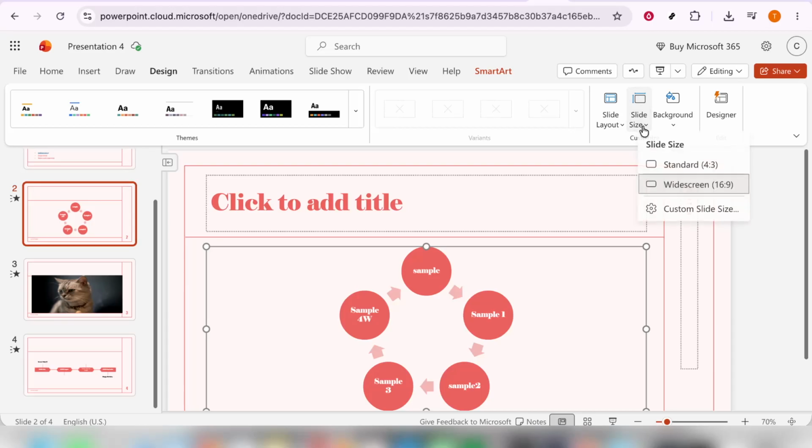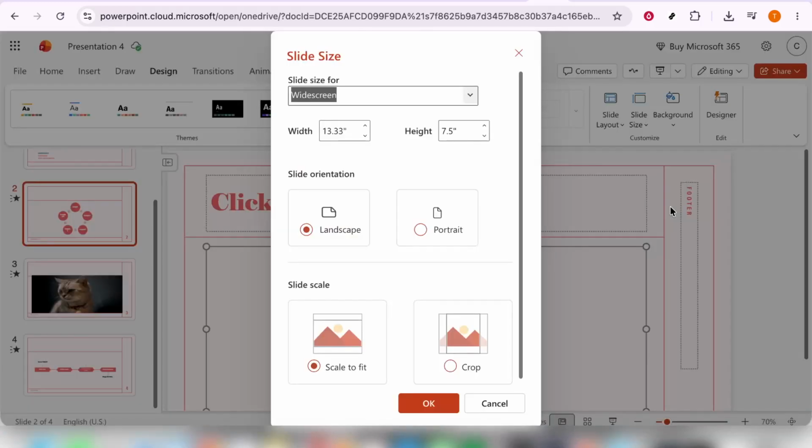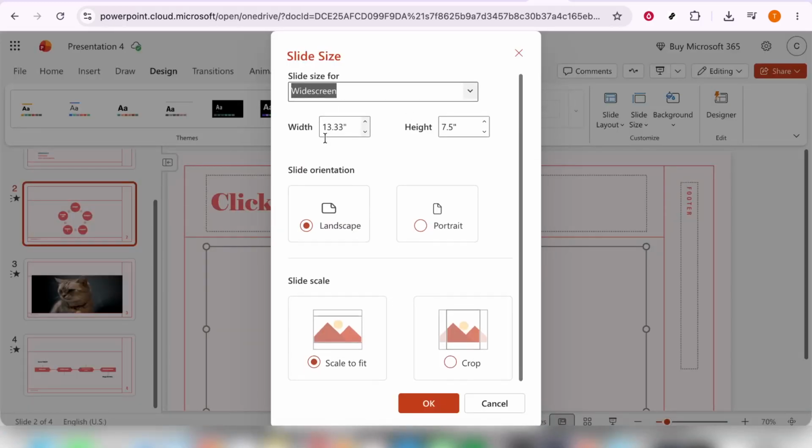Once you're in the Design section, find the Slide Size option. This is the setting that controls the overall dimensions of every slide in the presentation. Click on Slide Size to open the available choices. Depending on your version of PowerPoint, this may appear toward the right side of the toolbar, so if you don't see it immediately, just scan across the top ribbon carefully.